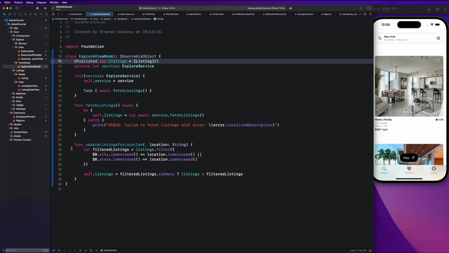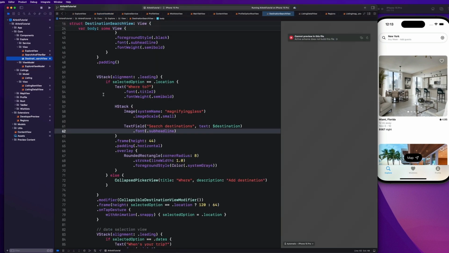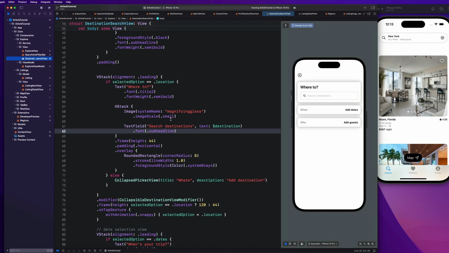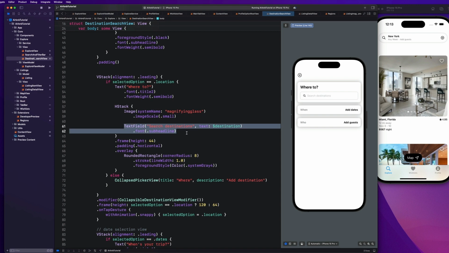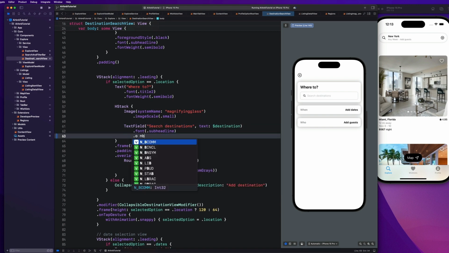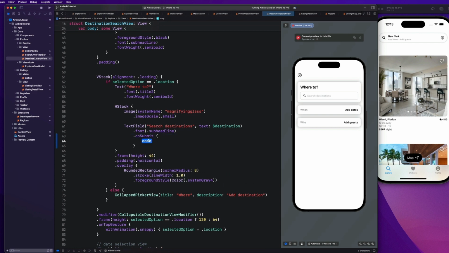Now I want us to figure out where we can implement this function. We're going to hop back over to our destination search view and figure out where to call that function. It's going to be on this HStack where we have our search destinations text field. We have this onSubmit modifier, so whenever the user hits the submit button or hits enter on the keyboard, what's in this block will fire off. For example, here we could just say print update listings. Let's run our code really quickly and see if we get back that print statement when we hit enter or the submit button on that text field.